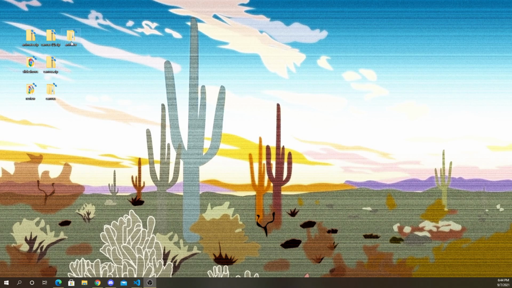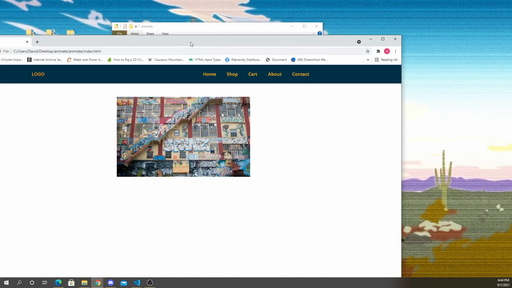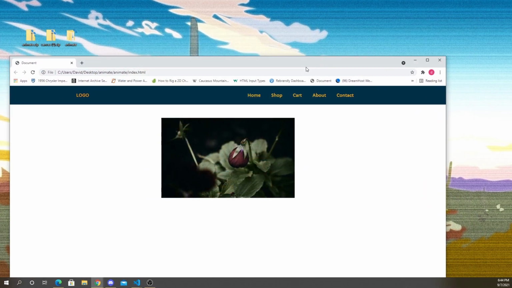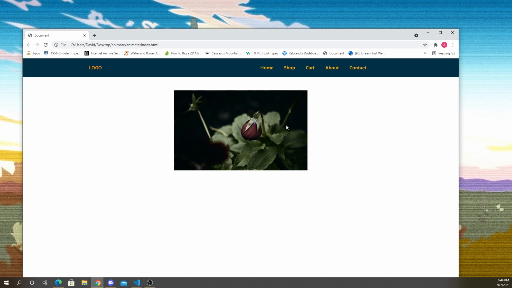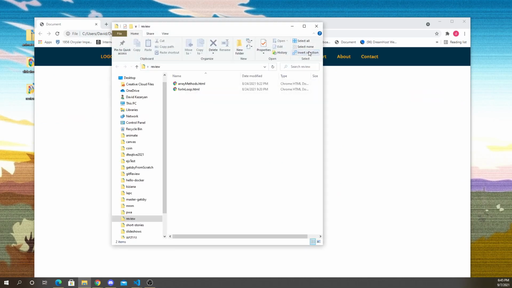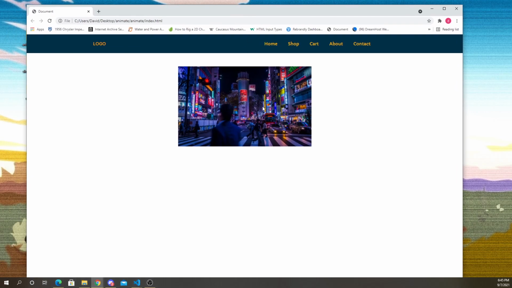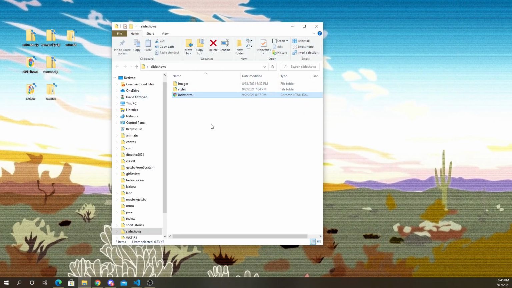Okay, I got a couple things out of the way. So this is just the CSS slideshow. I'm going to start with this again. I want to show you how we can quickly add a couple other types of slideshows in case you want to include those in your web page. So again, I'm just going to go over doing this again real quick, adding the Bootstrap and the W3 Schools carousels or slideshows. So let's open this with Visual Studio Code.